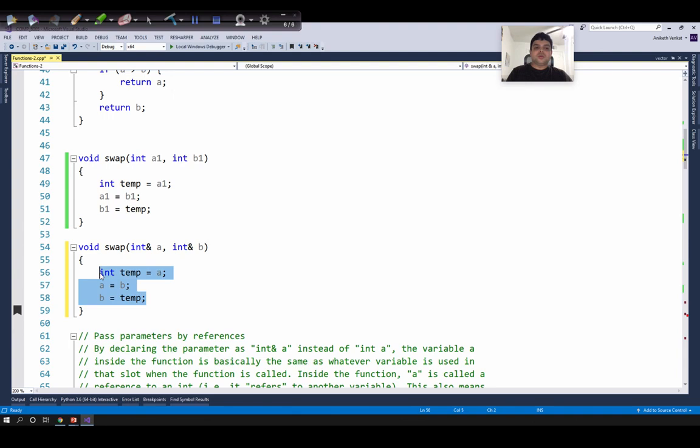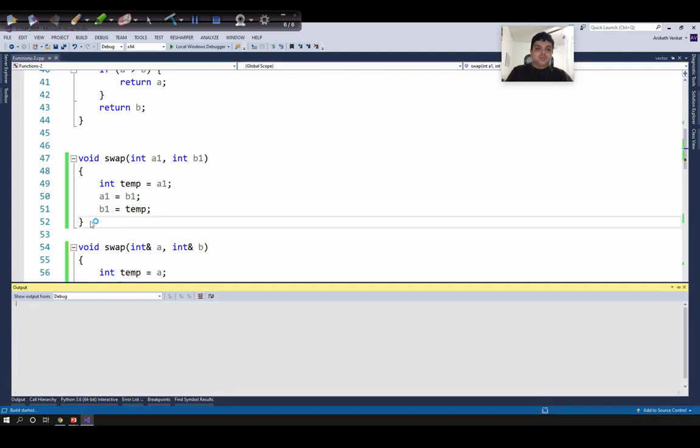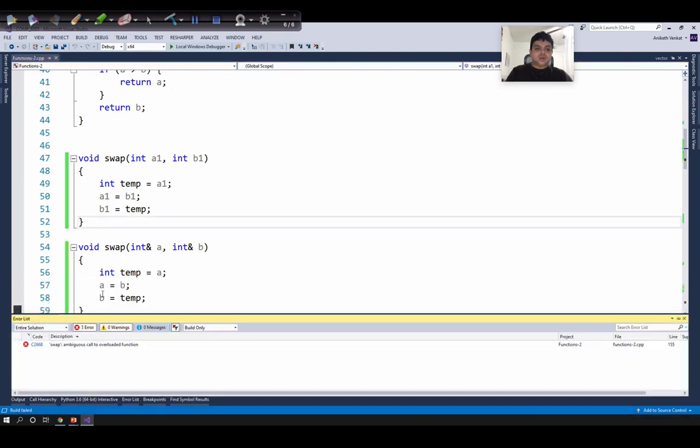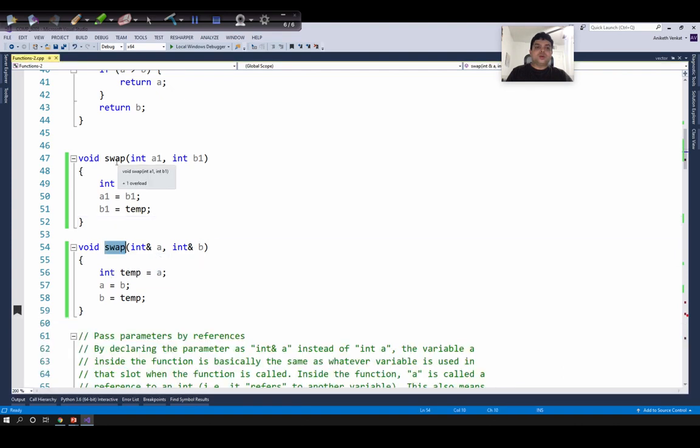And this swap here will swap the contents of the variables A and B that were in the main. Now let's compile the program. Now notice this will not compile. So here, even though I have two functions swap, both of them have different signatures. One has integer reference, the other one is integer passed by value.